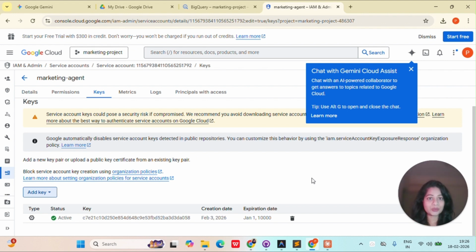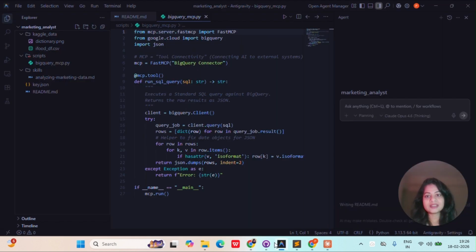Now how do I do that? So I have written this code which is called BigQuery MCP.py. It's kind of a code which helps Claude to get access to BigQuery. So this is called MCP. So MCP is nothing but Model Context Protocol. So it helps the agent to connect with remote databases or remote documents or tools. It could be anything.